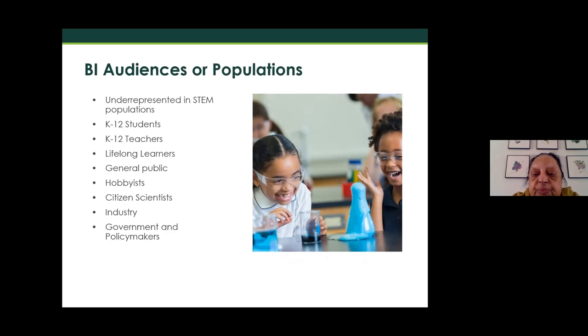So your BI audiences or populations can be underrepresented minorities in STEM, women, K-12 students, K-12 teachers. They could be lifelong learners, the general public, hobbyists, citizen scientists, industry, government and policy makers. All of these could be audiences or populations you could interact with. One goal is to recruit such audiences, to have access to STEM activities, but also retain them so they can become interested in science and keep continuing to work with STEM activities.